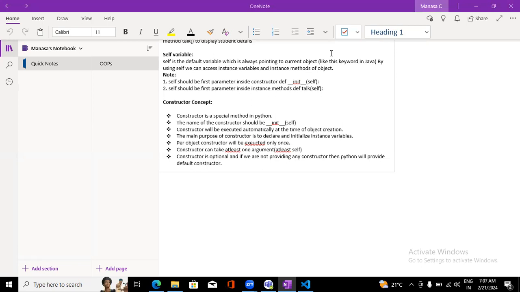If you see, the first thing is, constructor is a special method in Python. So it is also one of the methods. Yesterday we created the display method, so that is our own. But here one predefined name is there for the constructor, and that is called init. Double underscore init double underscore. We are going to call it init. Init is the constructor in Python.